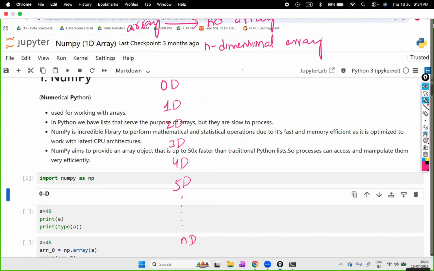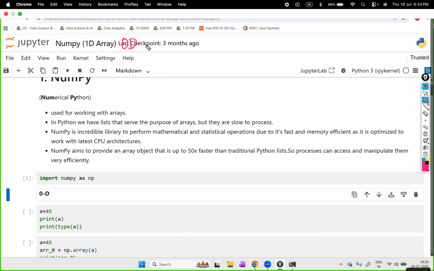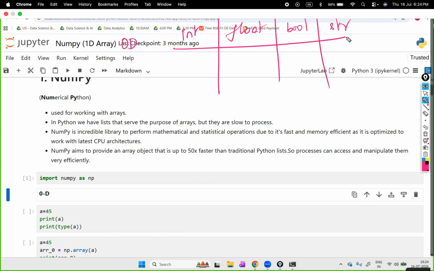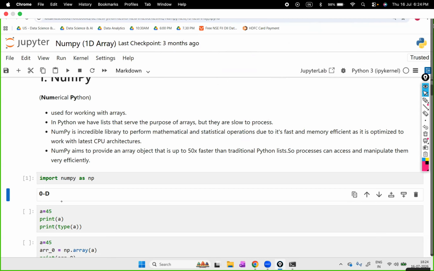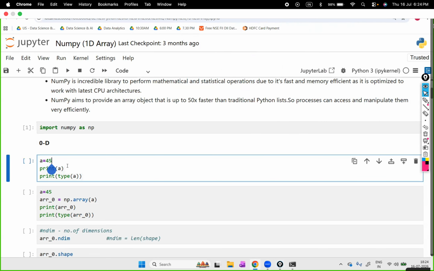Now first let us start with what is 0D. Any fundamental data type. What are the fundamental data types? First one is int, float, bool, and string. Out of these four, any of them you convert to an array, this array we call a 0D array. Converting an int, float, boolean, or string into an array is called 0D. So here, I'm having a is equal to 45.